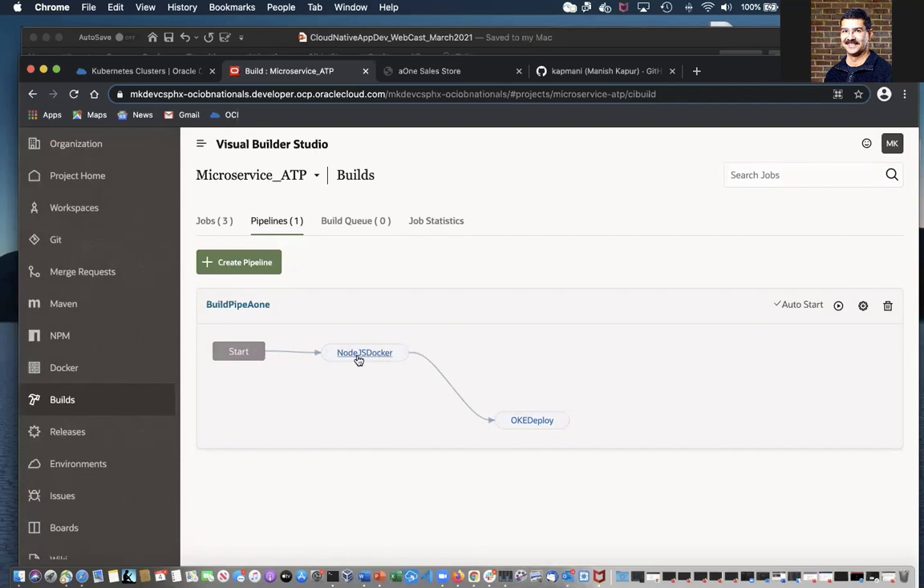In my case, it's a Node.js application. As soon as I change this application, the first step of the build pipeline is to create a new Docker image and push it out to the registry. The second part is, once it is in the registry, deploy it into Oracle Kubernetes Engine where my application is running. These are the steps that will be followed when I do the demo today.